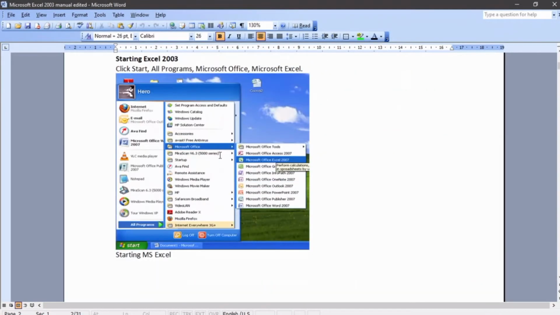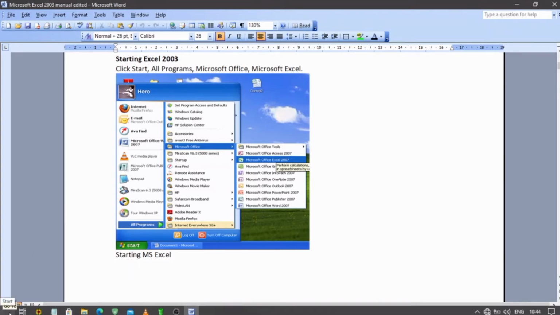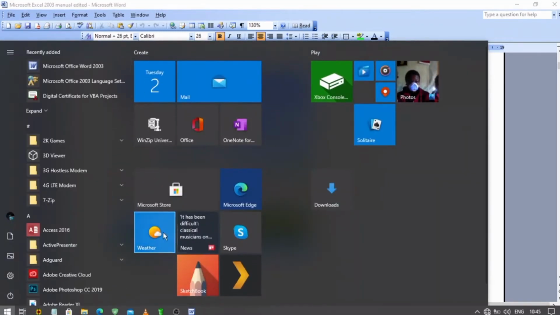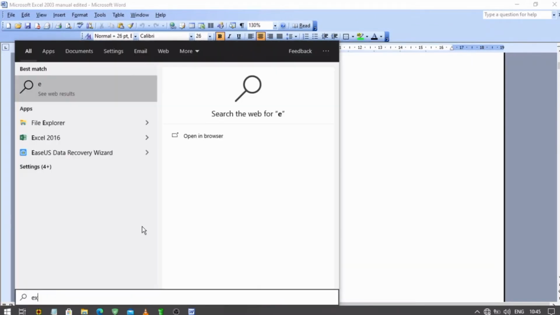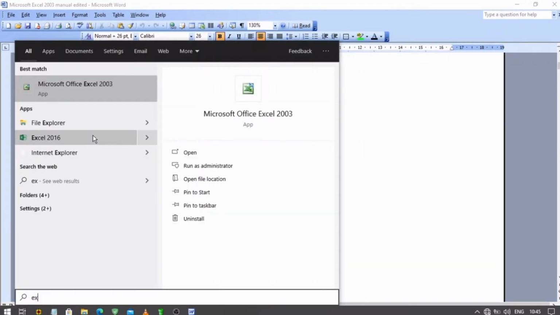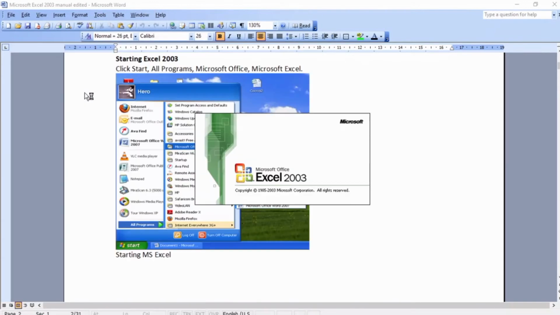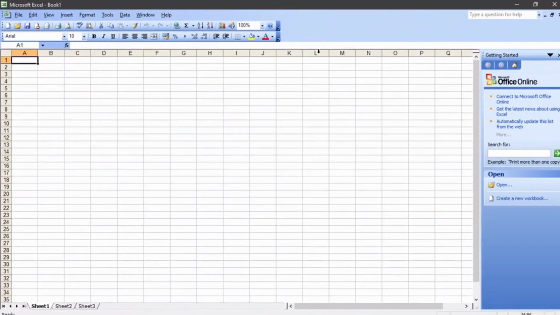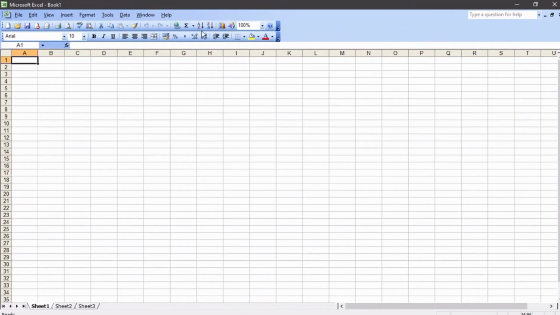If you're using Windows XP, you're going to come to All Programs, and then come all the way to Microsoft Office, and then look for Microsoft Office Excel 2013. And if you're using Windows 10, you come to Start, and then you can just search, you can just write Excel. In my case I have 2016, and I have this 2013 that I will be using. You're just going to choose this, and it's going to open. Here it is, and it has everything that we need so that we can get started.